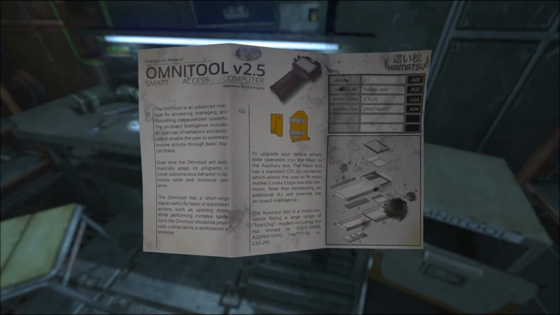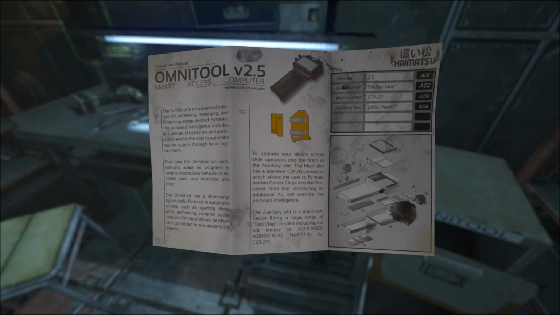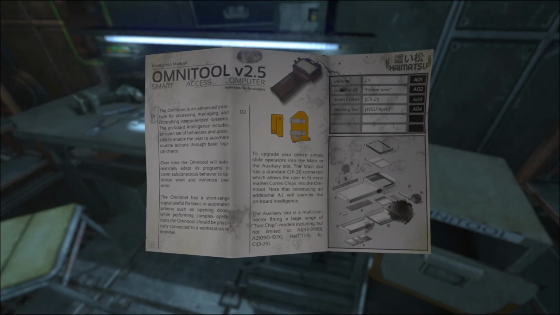Smart access tool. The Omnitool is an advanced interface for accessing, managing, and controlling computerized systems. The onboard intelligence includes an open set of behaviors and protocols to enable the user to automate routine actions through basic logical charts. Over time, the Omnitool will automatically adapt its programs to cover subconscious behavior to optimize work and minimize user error. The Omnitool has a short-range signal useful for basic or automated actions such as opening doors. While performing complex operations, the Omnitool should be physically connected to a workstation or terminal. To upgrade your device, simply slide operators into the main or auxiliary slot. The main slot has a standard C connector, which allows the user to fit most market Cortex chips in the Omnitool. Note that introducing an additional AI will override the onboard intelligence. The auxiliary slot is a multi-connector fitting a large range of tool chip models.